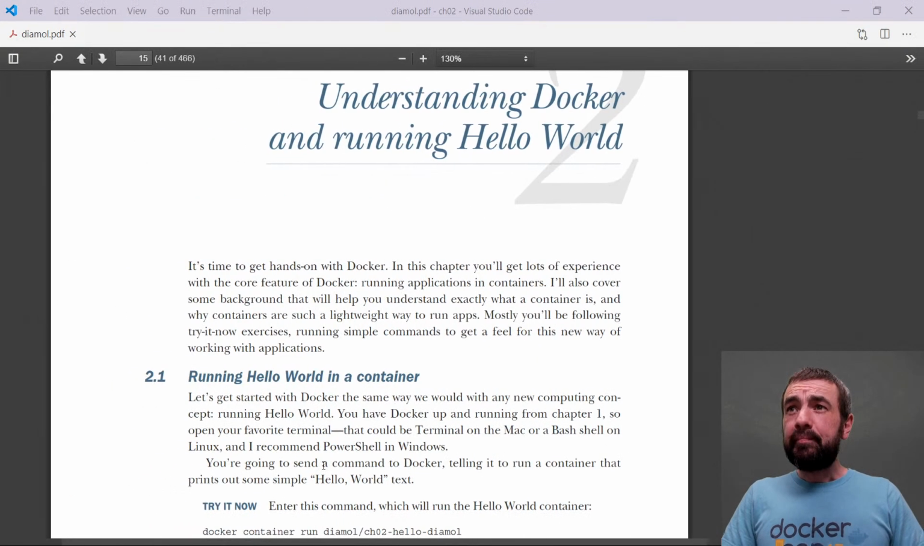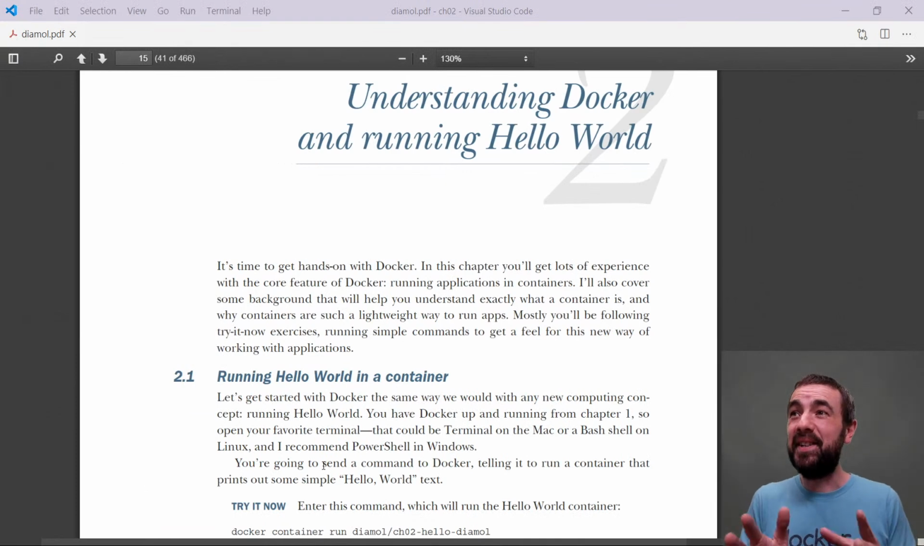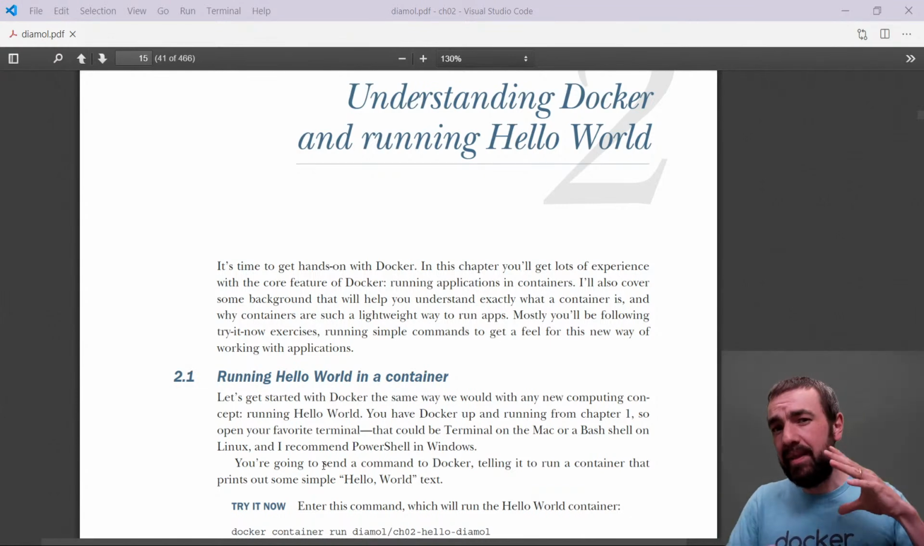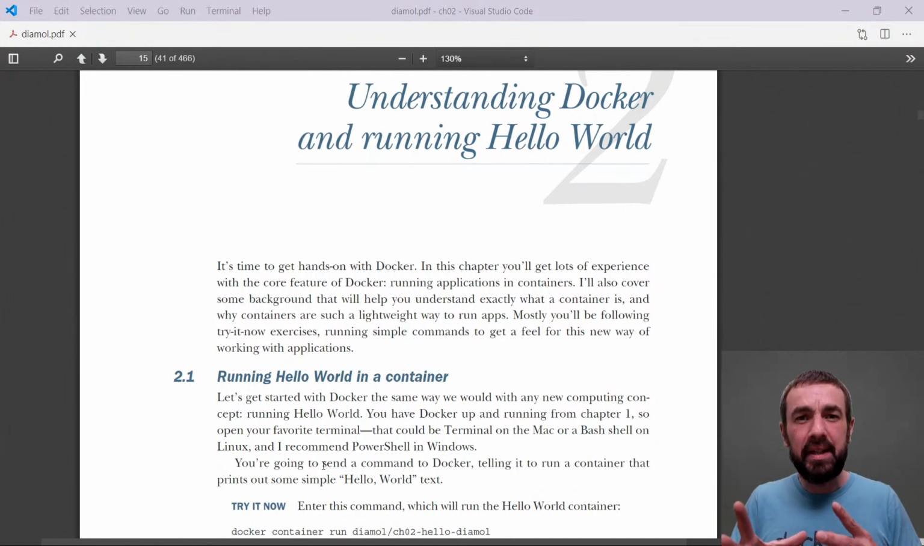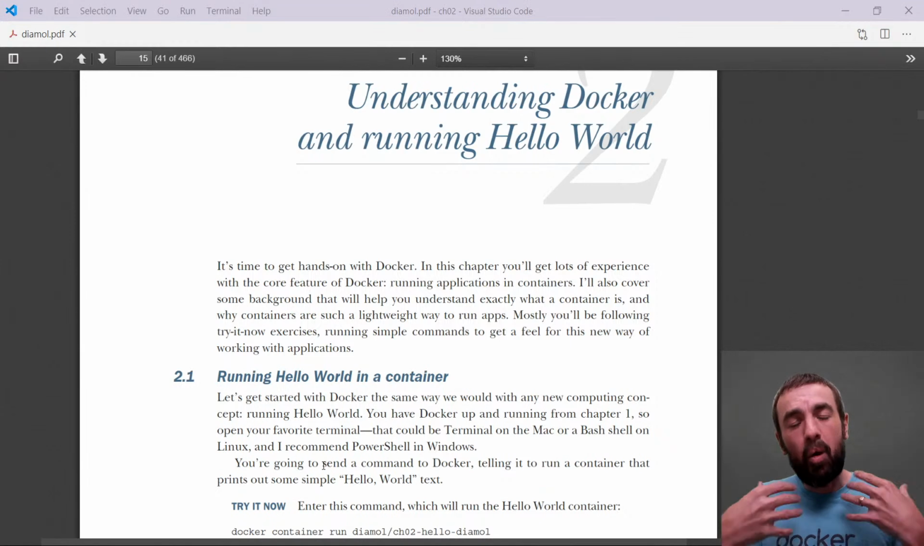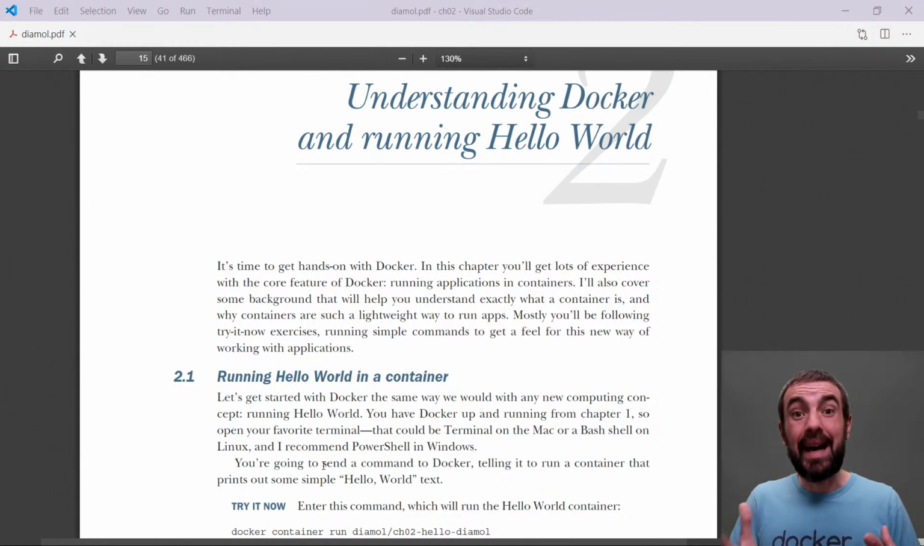Okay, so it's time to get hands-on with Docker. So in this chapter, the idea is you're going to just start using it straight away. So it's very practical focused, this book. You run lots of exercises, and then when there's theory about how things fit together, it tends to come after the exercise. So you see how it works, you see why it's useful, and then we start digging into how it works. So the first thing we're going to do is we're just going to run a container.